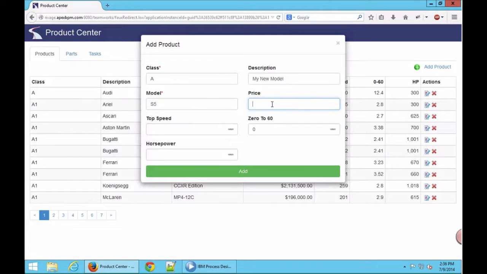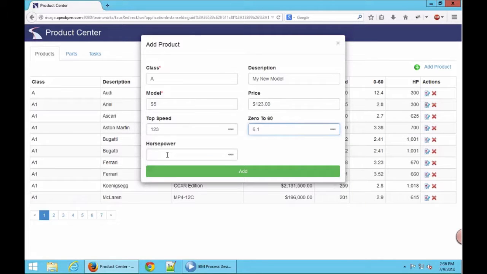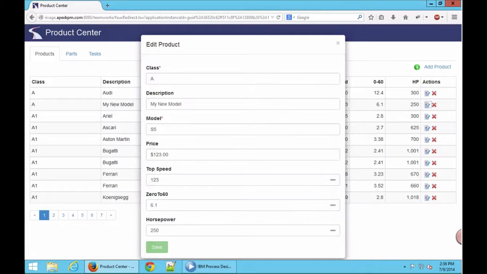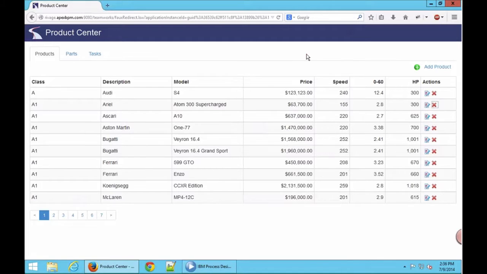We can have the limits on the price. And put in some top speeds. So it doesn't think it's possible to get to 60 at 0. So we'll put in a real value. And when they're all finished, then we can add the product. And you can see here that it has been added right up here. We can edit that product with another dialog using a different layout in this case. Or we can delete that product and it's gone from the database.